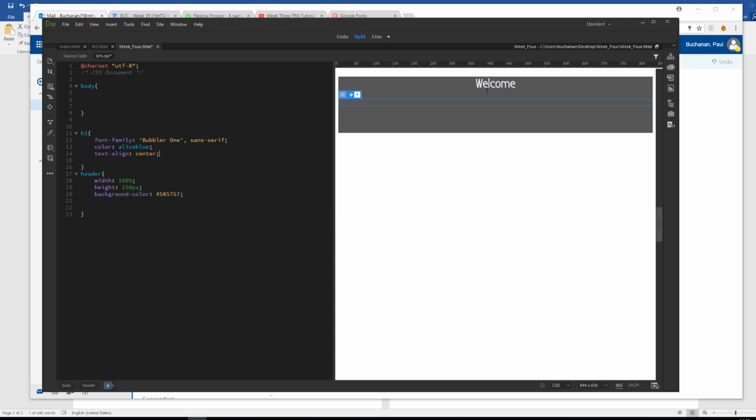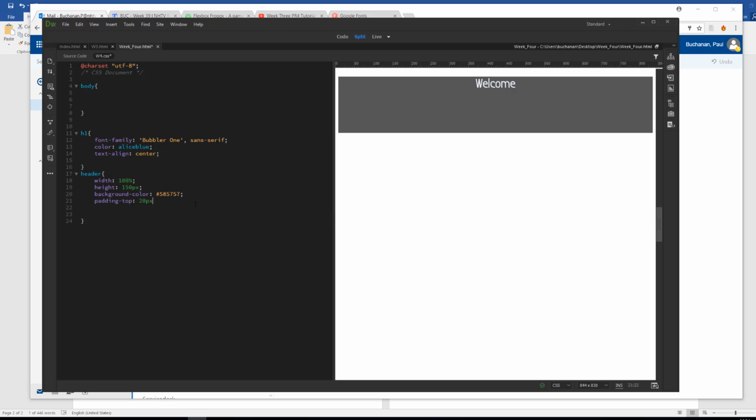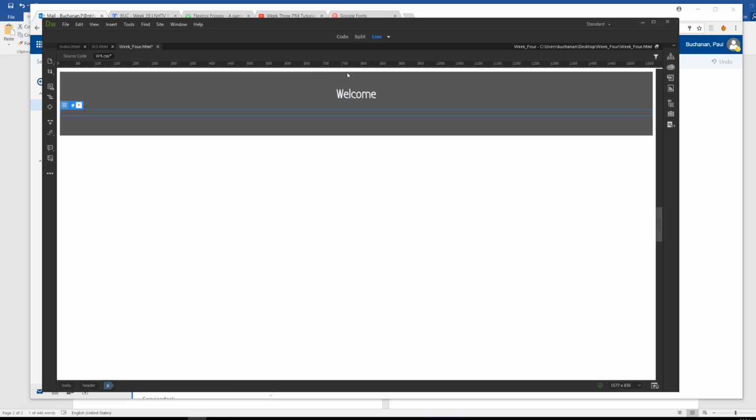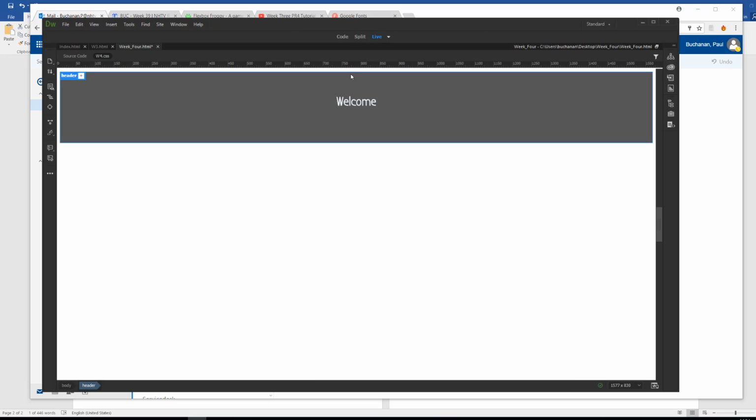Now if we want to take that down a little bit, if we want to have some more space on top of the welcome, what we can do is put some padding on the header tag. So if we say, for example, padding top, like so, and we put in 20 pixels, that will give us, as you can see here, some extra padding on the top. We can play around with that again. We can maybe say 40. Command S, or go to live view, and that's made it double the size.